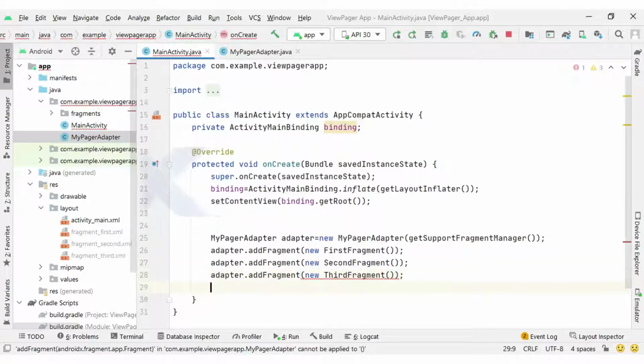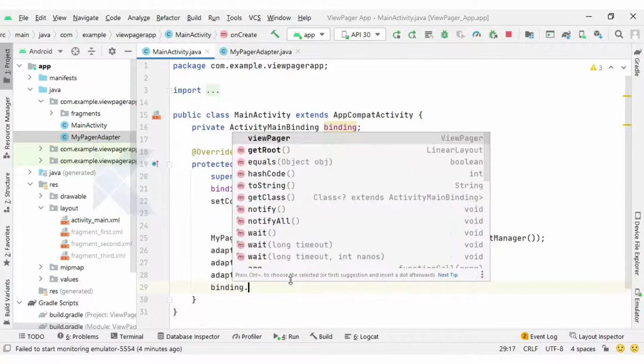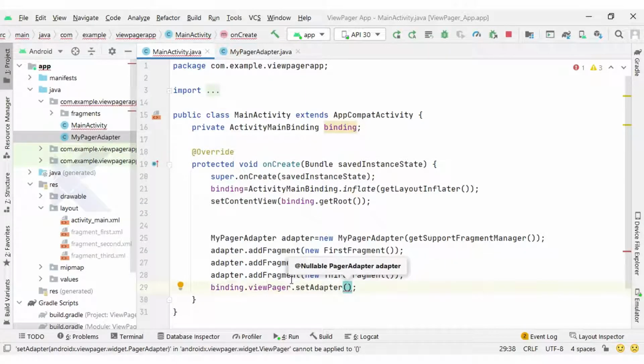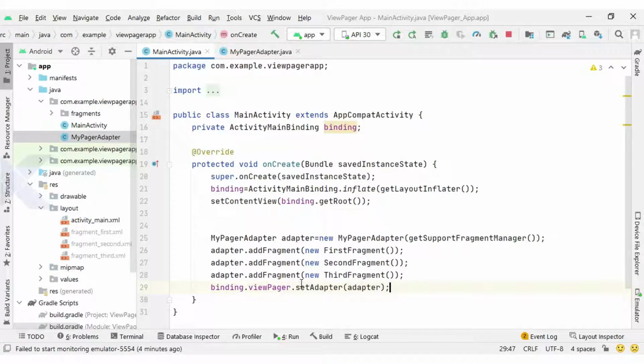So once our fragments are added and the adapter class is ready, we can set it to our view pager. A very simple method we have, set adapter, and inside the set adapter we can pass our adapter. Okay, so that much coding is enough, and we can run and check the output how it looks like.